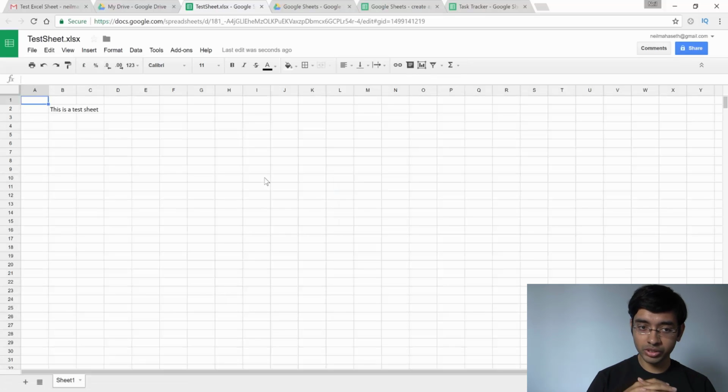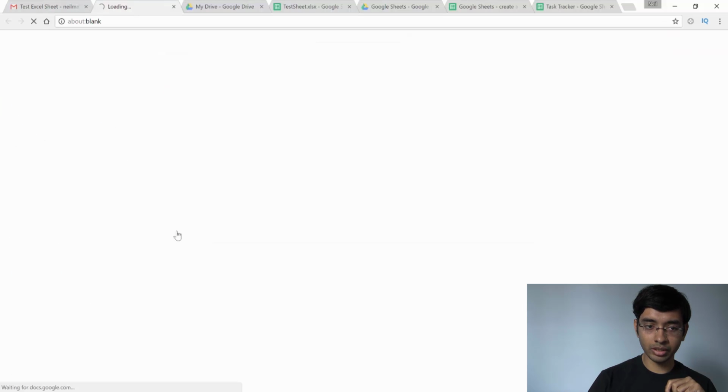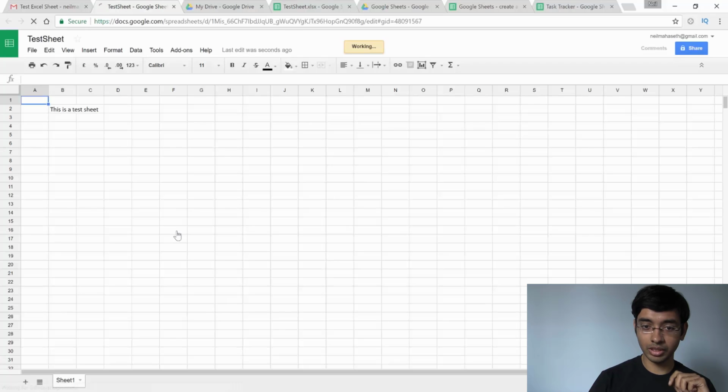There can be one more scenario where you have an Excel file emailed to you on your Gmail account. So opening that is also very easy. Go to your Gmail, click on the email in which the Excel file is attached, then hover your mouse over the attachment, and over here you will find this pencil icon. On hovering on that, it will say Edit with Google Sheets. When you click on that, it will again open that Excel file in Google Sheets.